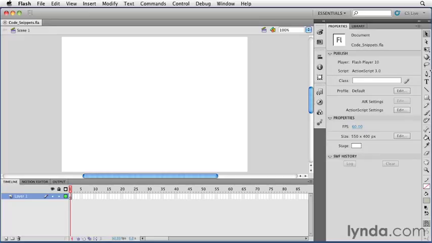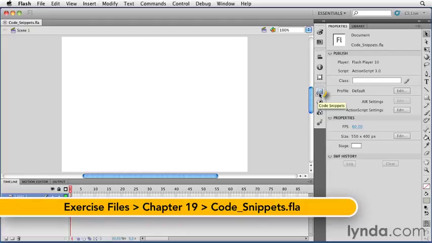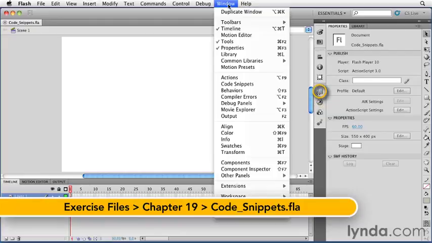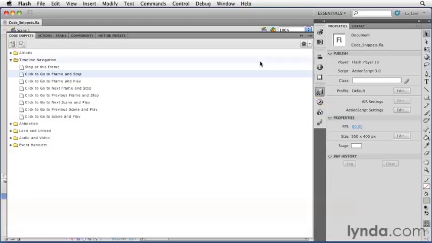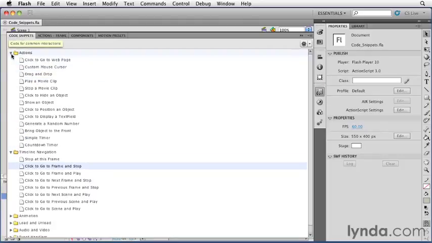Let's take a look at the Code Snippets panel. Remember, you can access the Code Snippets panel through the panel icon or through Window, Code Snippets. Code Snippets allow you to apply simple interactivity to your applications. The Code Snippets panel is divided up into folders, so you have general actions like clicking to go to a web page, creating a custom mouse cursor, adding drag and drop interactivity, etc.